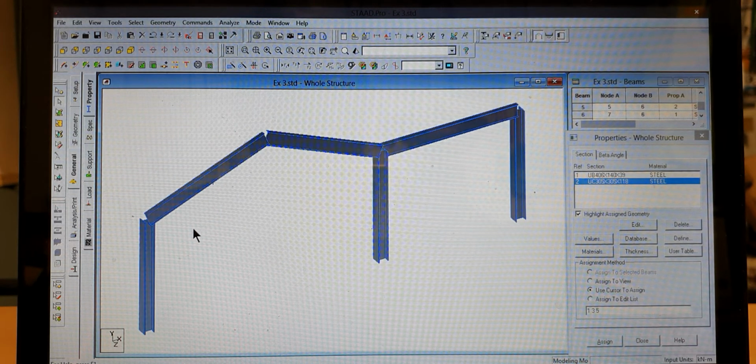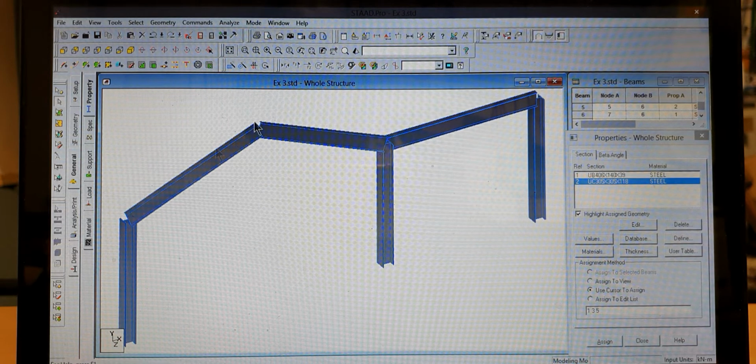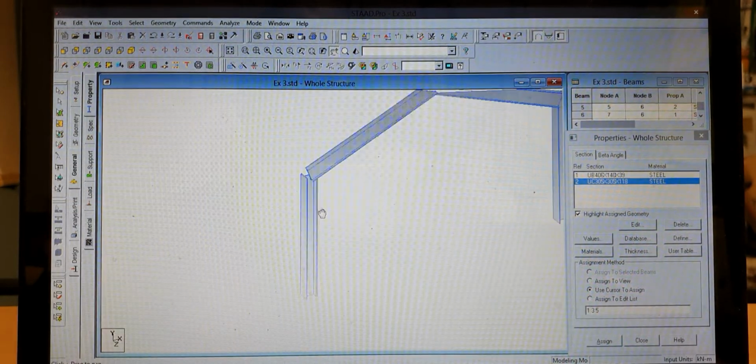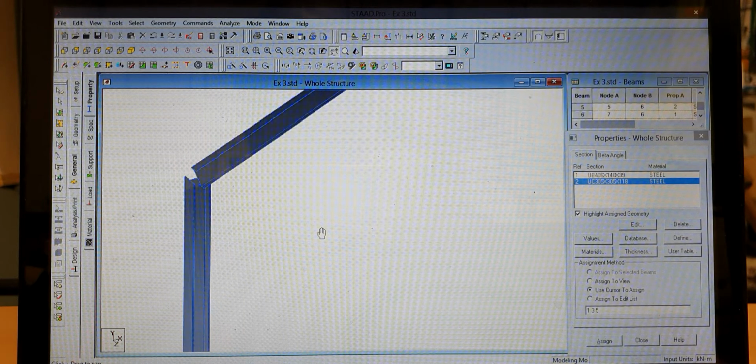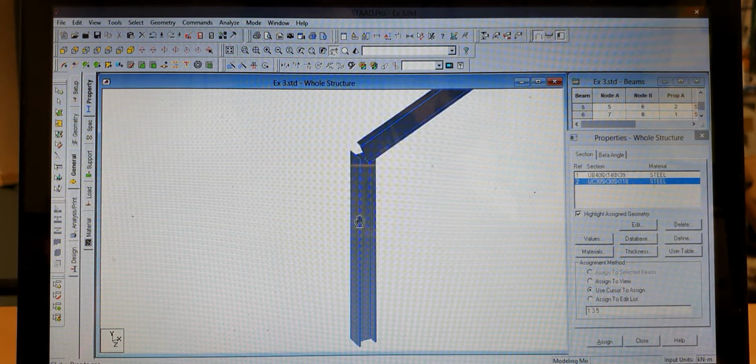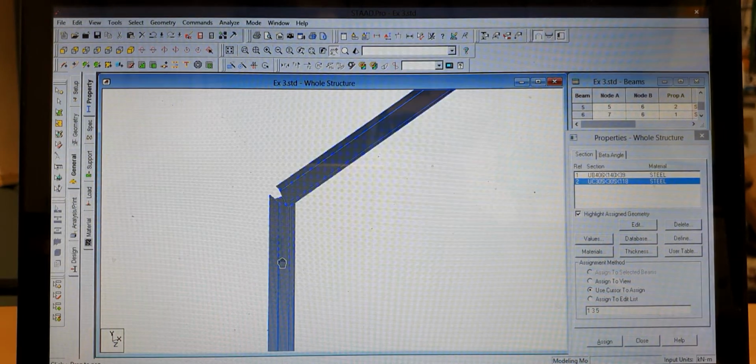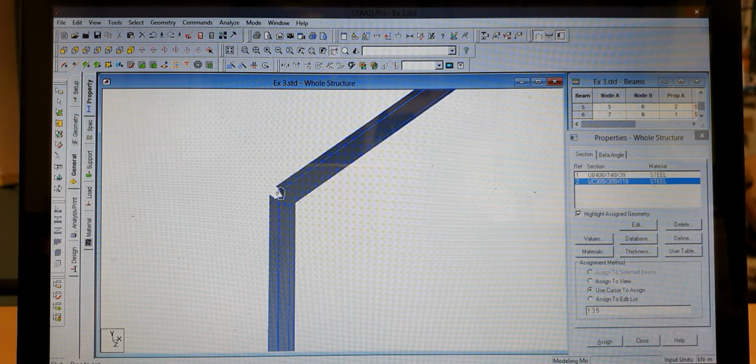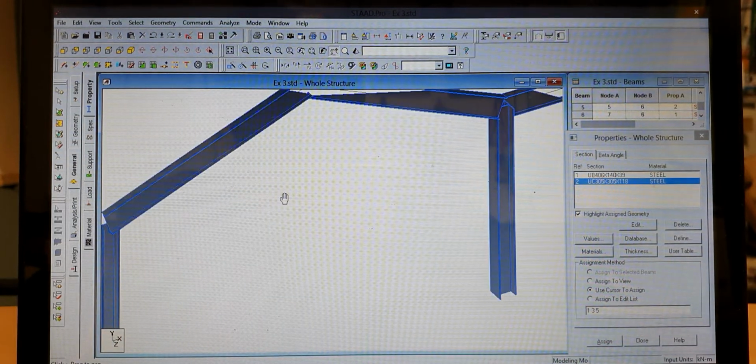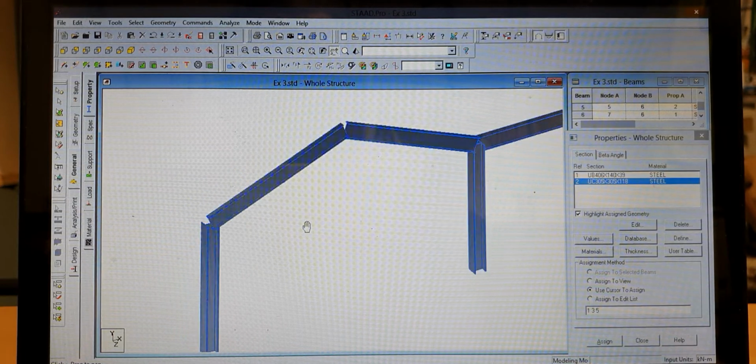this one is UB. If you look at this structure, you can move this diagram using this pan zoom icon. Okay, you see that for column here, the dimension or the depth of the column and also the width of the column is almost the same. But for UB section here, the depth is longer compared to the width of the beam. So that's the difference between UB and UC section.